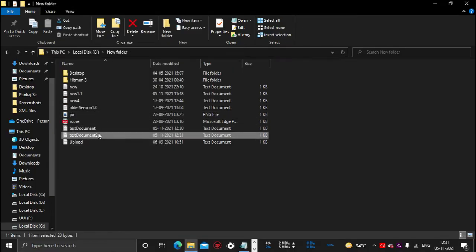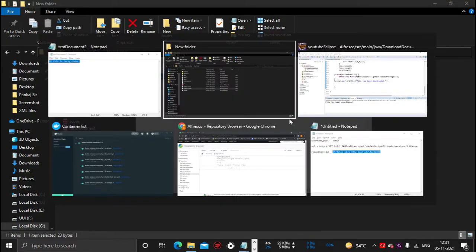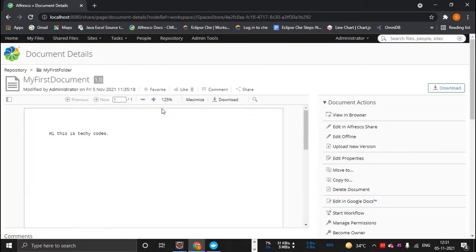And in the new folder you guys can see that the test document 2 is showing, and the hi this is techie codes is also there. Data that we are getting, it's from nowhere else but Alfresco. If I open my first document, there is hi this is techie codes.